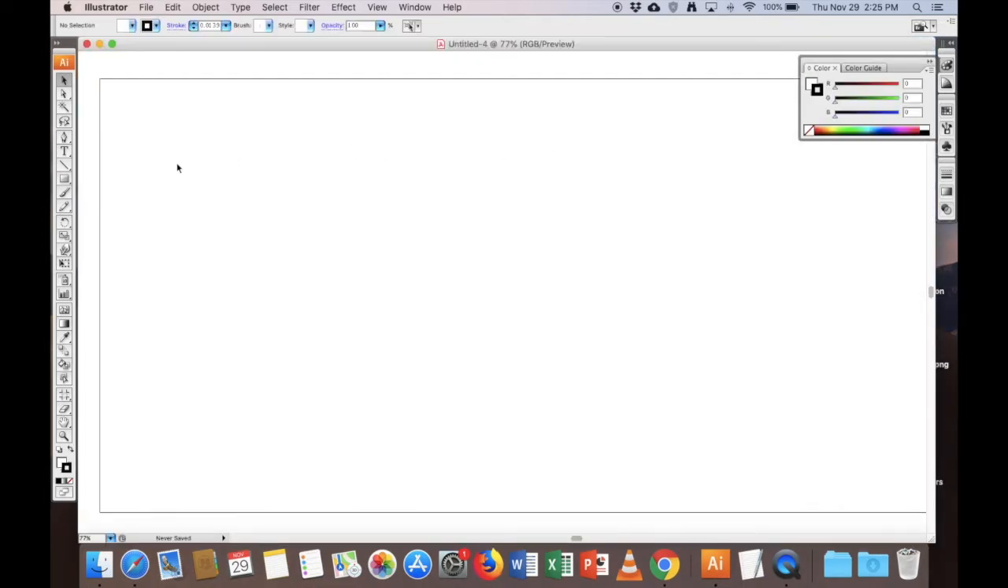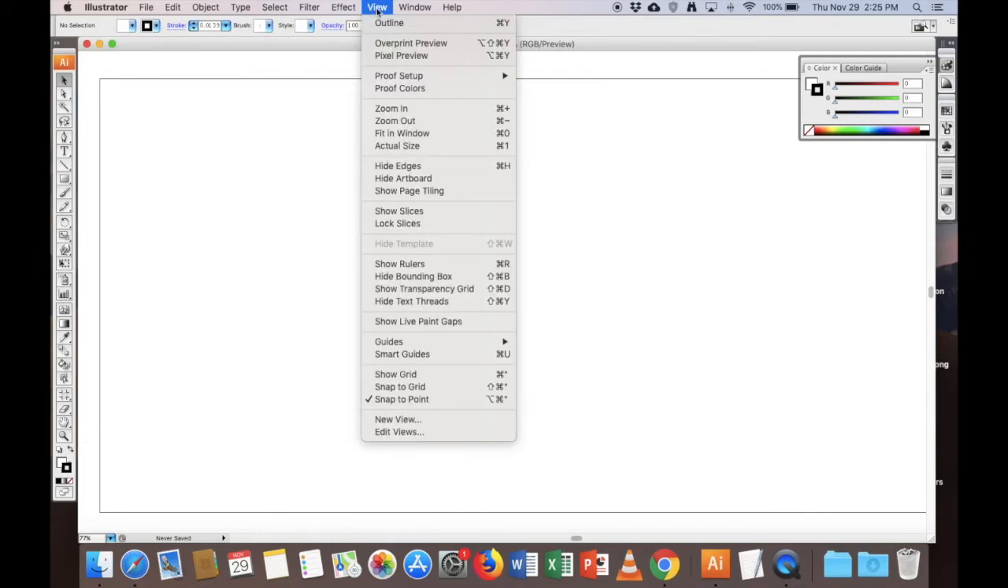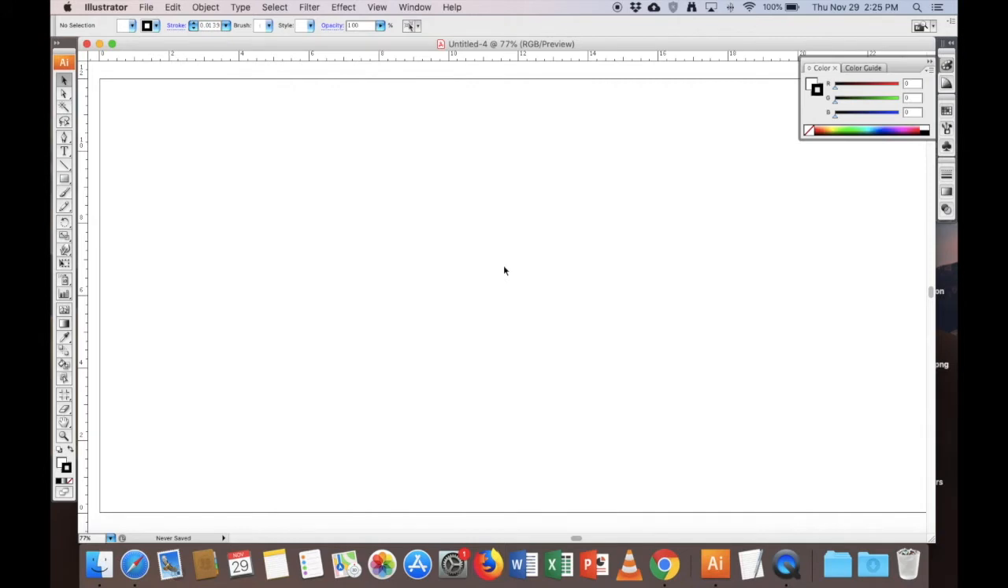Alright, so it's good to know the size of things when you're doing your designing. So I like to always start by turning on my rulers. Under the View menu, right down in the middle, you can click on Show Rulers or hit Command R. You can see the rulers show up here.